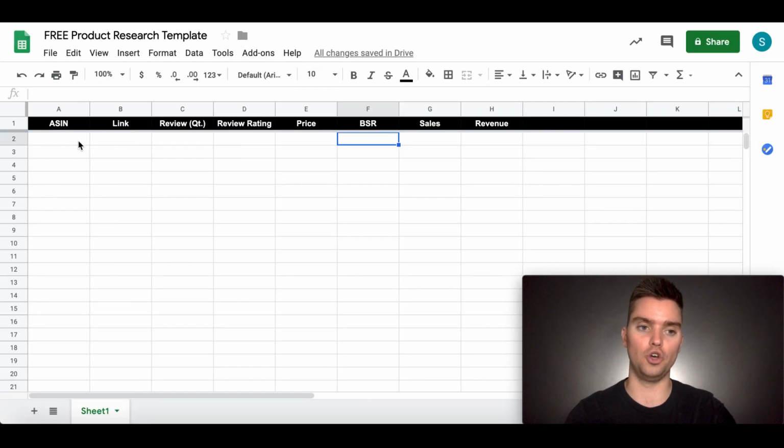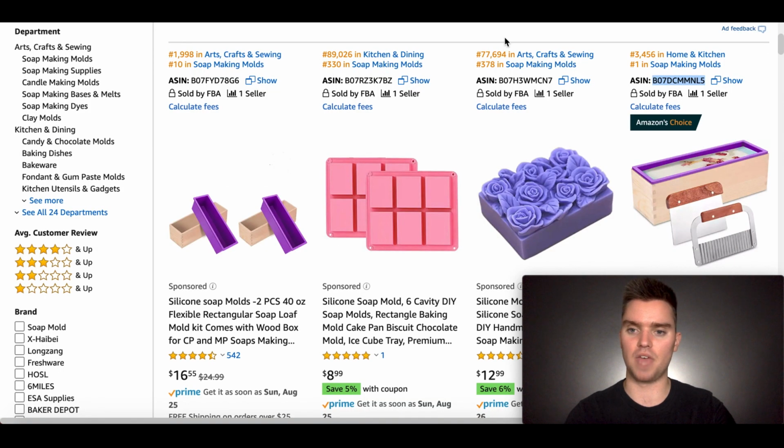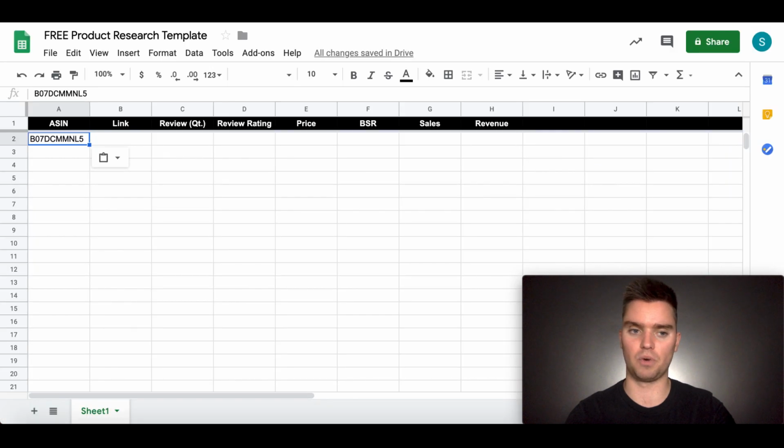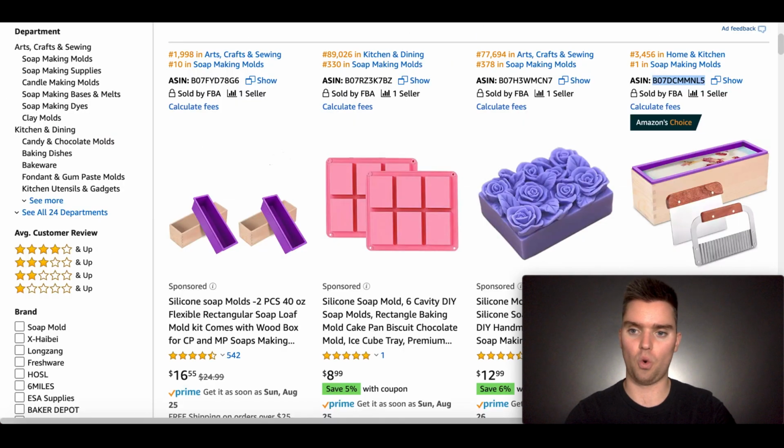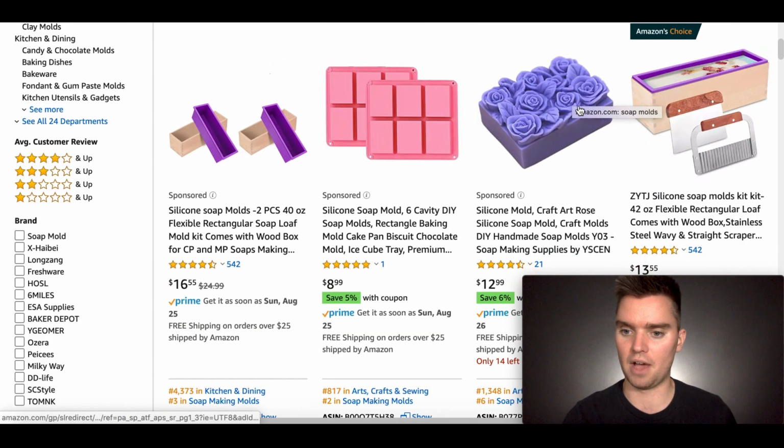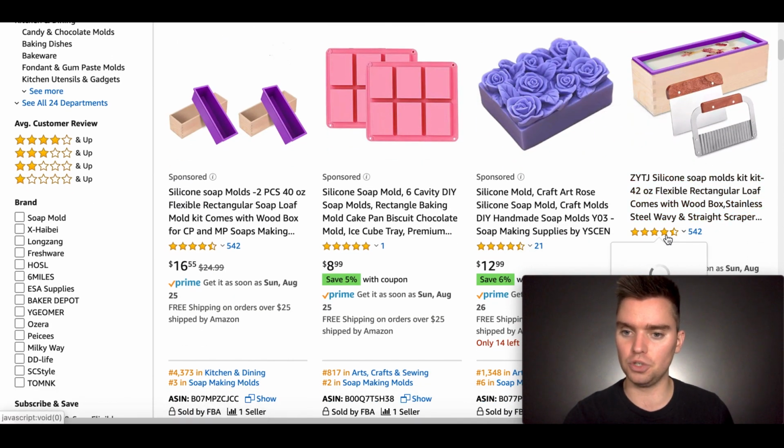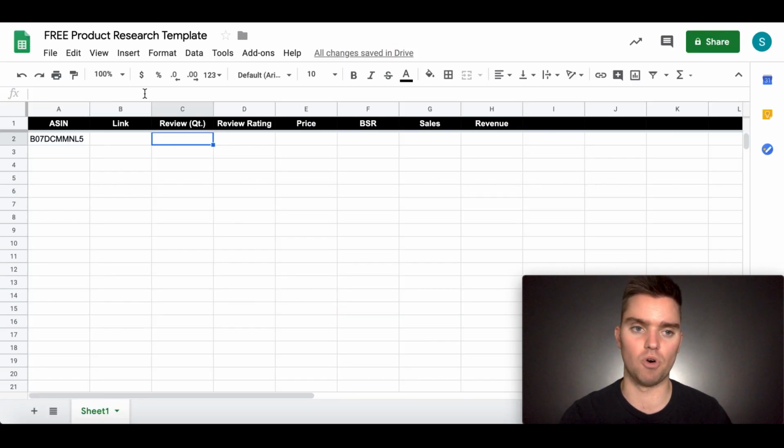So we're going to go back to our Google Sheet. There's our ASIN right there. If you want to include a link, you can. I'm not going to do that right now. So link, we're going to skip that. What do we got? Review quantity. Okay, so we scroll down. We see we have 542 and 4.7. 542 at 4.7.